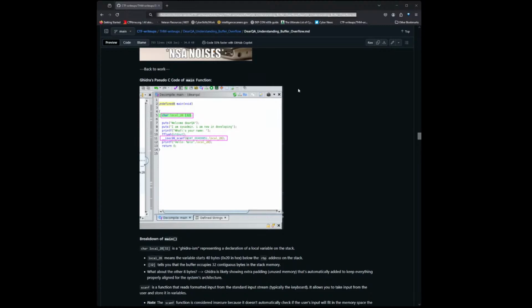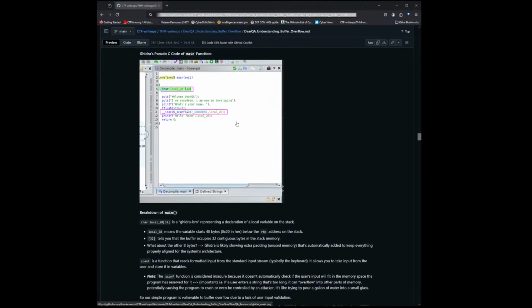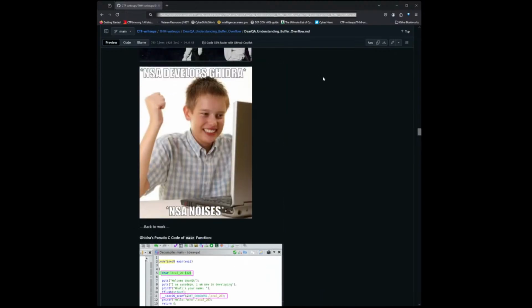Just kidding. So this is what the pseudocode, or the pseudo C, for the main function in our program looks like, and I'm going to break this down. Yeah, NSA noises, dude. Love that meme. So good.